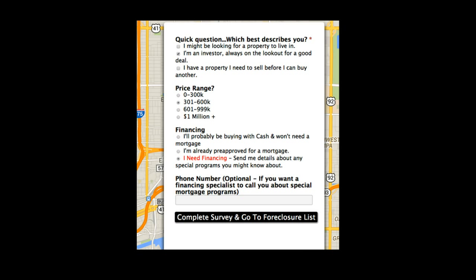The next screen here, we typically send people right after the opt-in through a quick survey that gets some more questions answered. Our typical foreclosure page says stuff like, hey, quick question, what best describes you? I might be looking for a property to live in, I'm an investor, I have a property I need to sell, and so on and so forth. They give you the price range. If they tick off that they need financing, great. You can share this lead with your mortgage guy and have them help you convert. And then you have the phone number optional here.